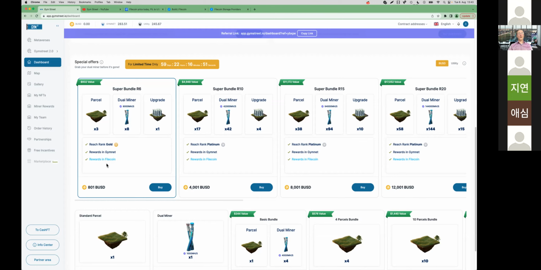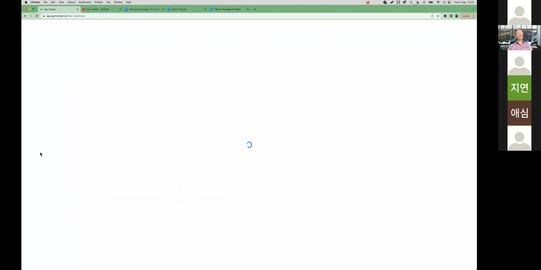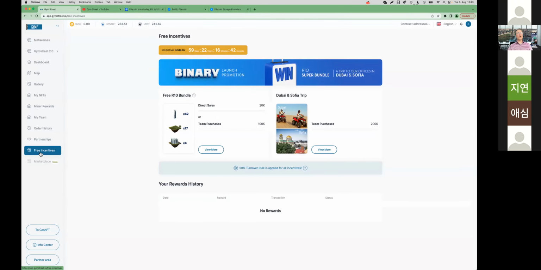And finally, there's one more thing I want to point out. Maybe you've already seen it. We have launched a new binary launch promotion where you can again win the free R10 super bundle, and this time you will be able to win a trip to our offices in Dubai and Sofia. That's where Immersive X, our Metaverse visual effects studios are located.